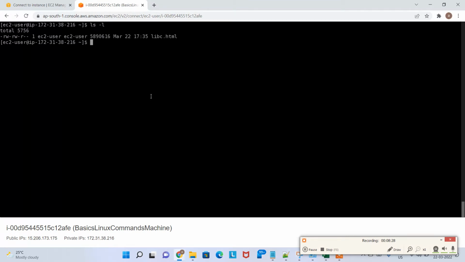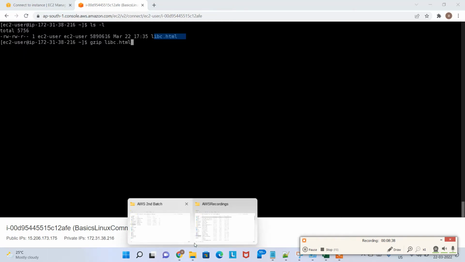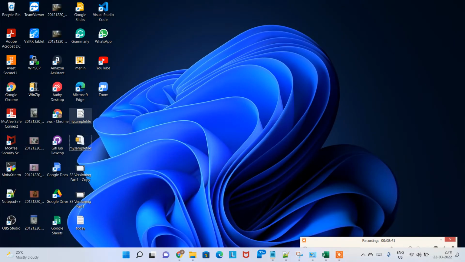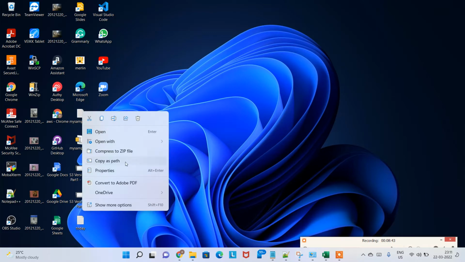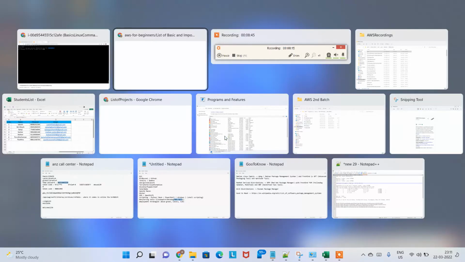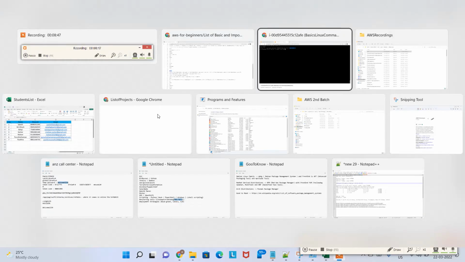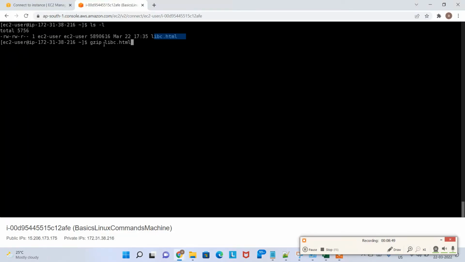Next step is, you got this file libc.html. Now gzip libc.html. Just like in Windows, where you right click and then click on compressed zip file, that is what we are doing here. We are using a utility called gzip on this file. If you hit enter, let's see what happens.